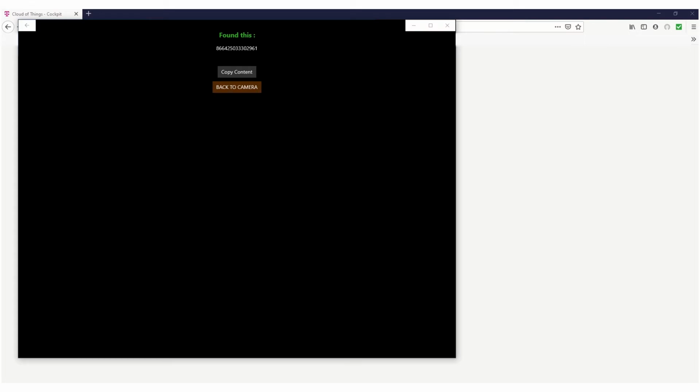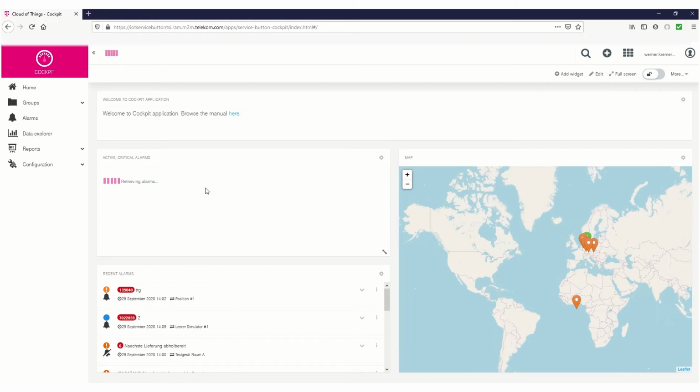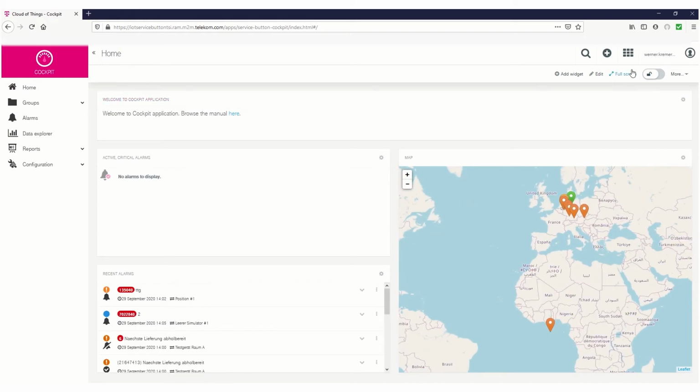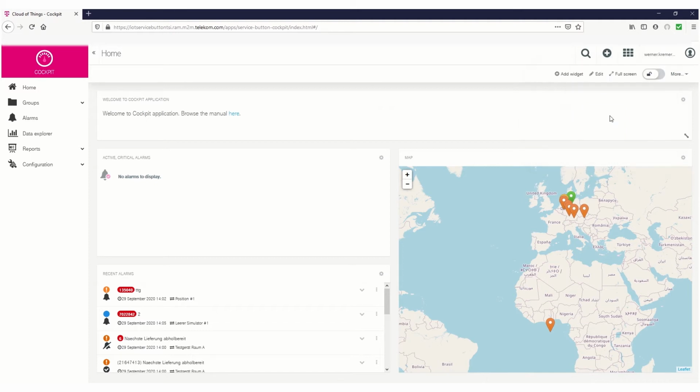If you now go into the Cloud of Things with your credentials, username and password, which you might have received by the administration email, you can log into the Cloud of Things. First of all, please check here in this corner that you have selected the Service Button Cockpit. This is a special cockpit. It's not a standard cockpit of the Cloud of Things. It's a special cockpit which we designed.